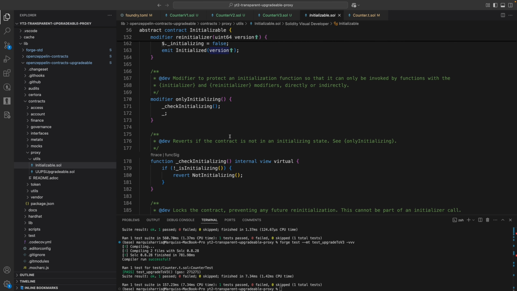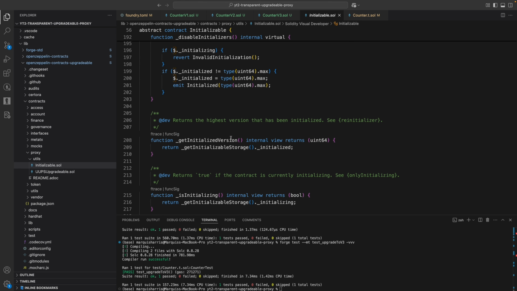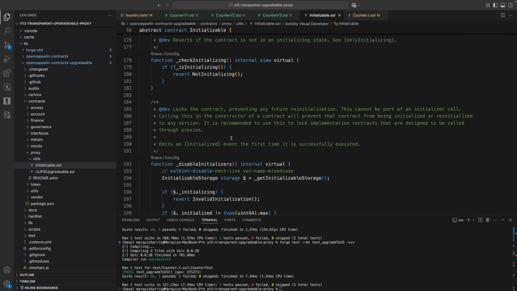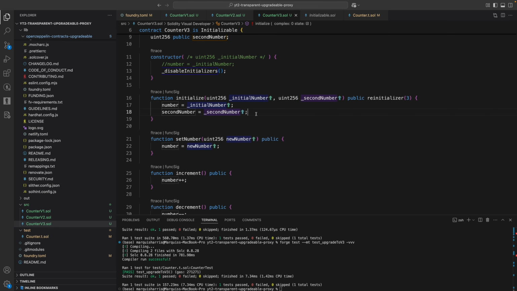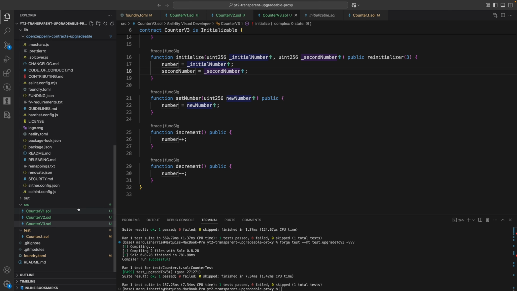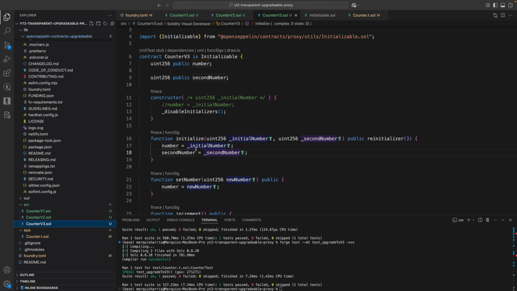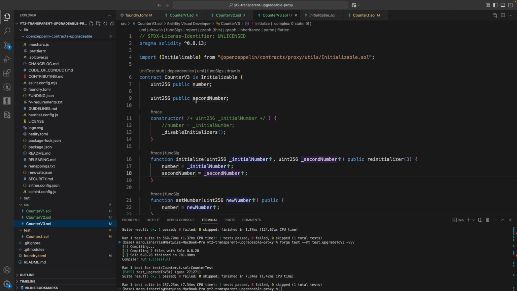Let's actually double check that. So let's double check what I just said. Reinitializer, and yes, 2 to the power of 64 minus 1 will prevent any future reinitializations. Nice. Okay, so that is pretty much the basics of the transparent upgradable proxy, but I wanted to point out some caveats, and this is not just specific to transparent upgradable proxies, but just proxies as a whole.